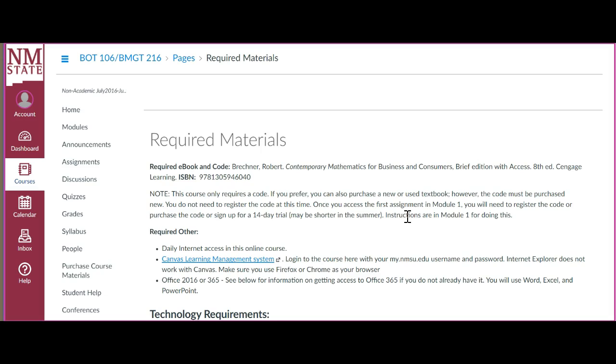This course requires a code. It has to be a new code, of course. The code also includes an ebook. It is the best method for learning in an online course because you can get immediate feedback from the assignments that you'll get. You also can get immediate second chances, and you can also look at step by step. Especially in a math class, this is very important.